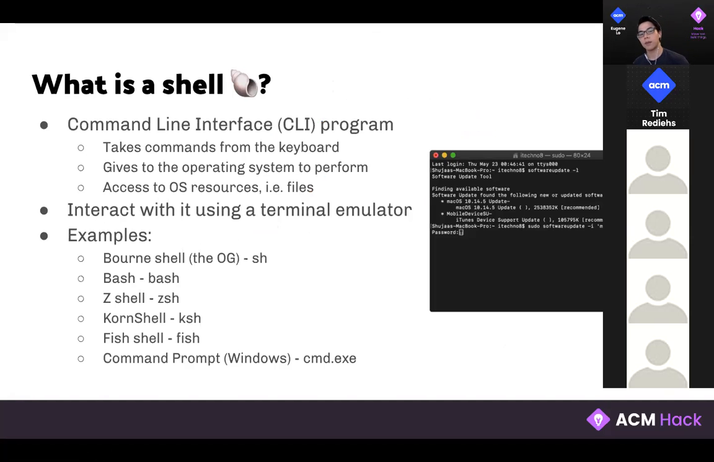So first and foremost, what is a shell? A shell is a command line interface program. So command line interface, back in the olden days, back when Professor Eggert was just a wee little lad, the only way you could interact with a computer was through a physical terminal, which was called a command line interface because you could only put text inputs through a keyboard.